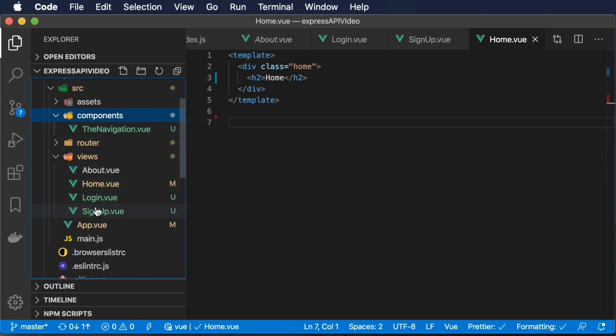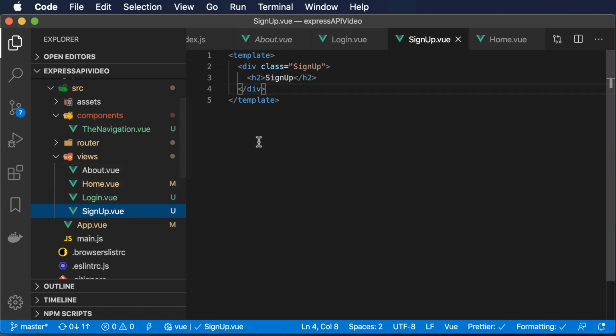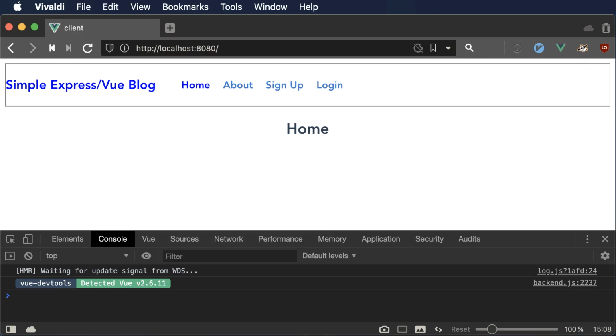And as you can see, my login is just a basic template that only has an H2 tag in it, and my sign up has that as well. So make sure you refresh that, and now you can see that I have my home page and an about page, a sign up page, and a login page. So hopefully you followed all of those changes, and now we're ready to start creating forms for users to sign up for our app and to log in.